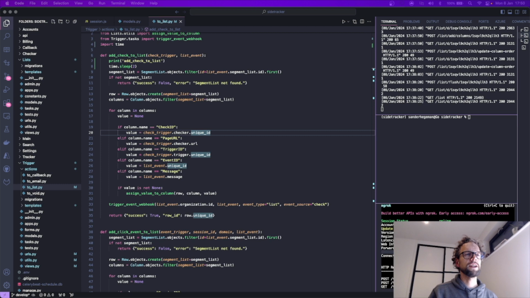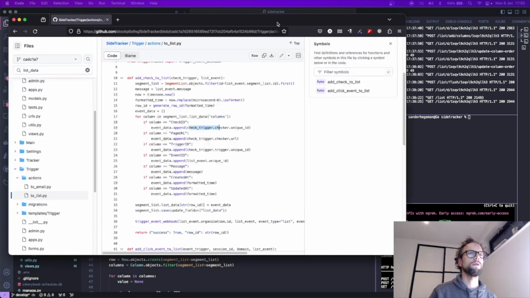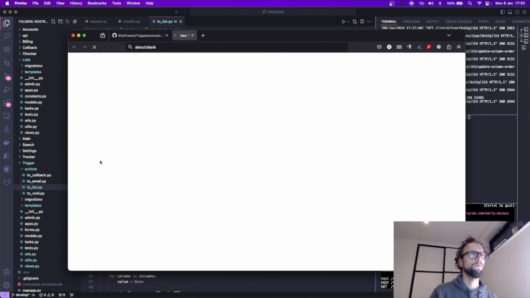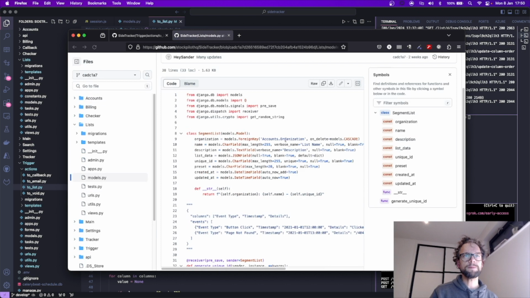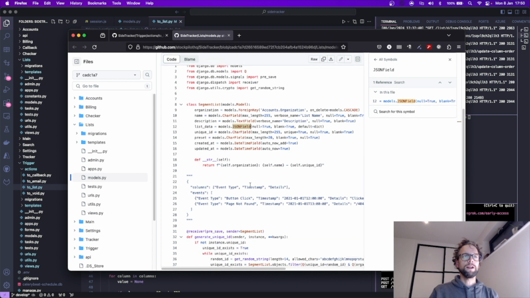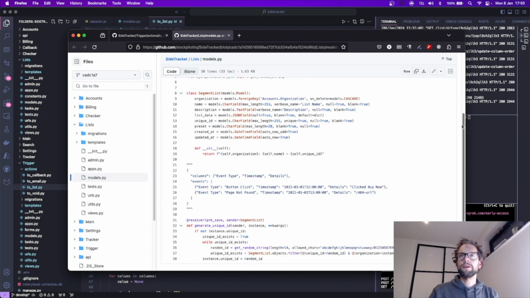So first of all, we changed the database structure for the lists, and let me show you what we had before. Before we had a model. We had a list data JSON field, and we would store all the events like this. This is how we stored it. So we would do columns, and then we would add an event type for each event, and then we would create a table out of this.